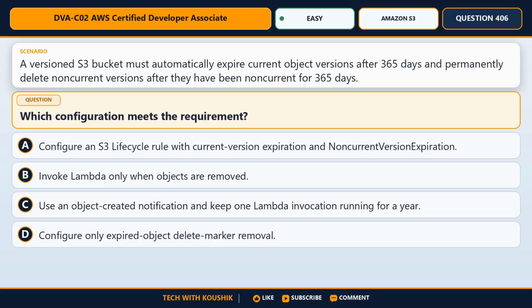Question number 406. A versioned S3 bucket must automatically expire current object versions after 365 days and permanently delete non-current versions after they have been non-current for 365 days. Which configuration meets the requirement? Option A. Configure an S3 lifecycle rule with current version expiration and non-current version expiration. Option B. Invoke Lambda only when objects are removed. Option C. Use an object-created notification and keep one Lambda invocation running for a year. Option D. Configure only expired object delete marker removal.